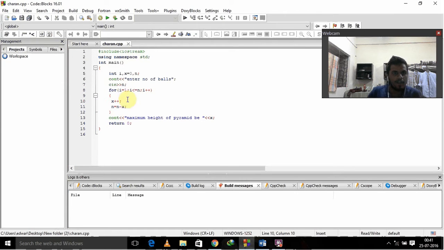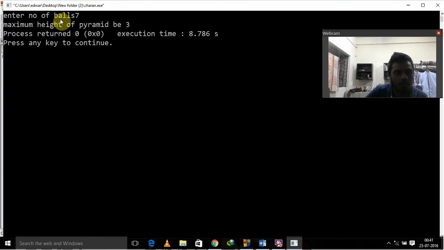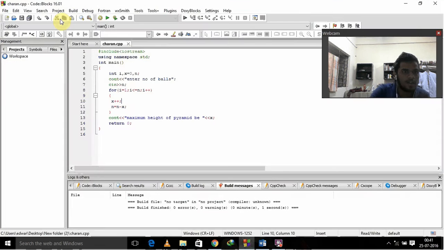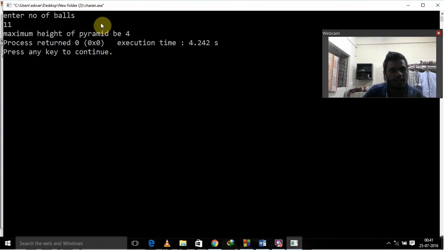and I further concluded my program. If I have to see my output, first I am given the enter number of balls command, and here I gave the number of balls to be 7, and I get my output as 3. As you can see, this is applicable for any number of inputs that I give. This time I'll go with something like 11, and I get the maximum height of the pyramid as 4.